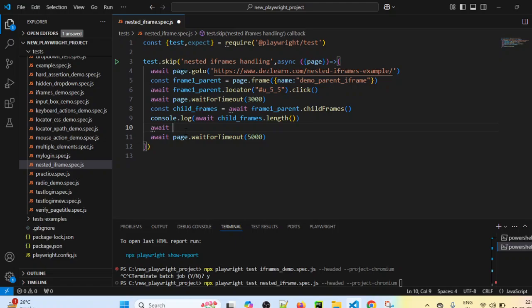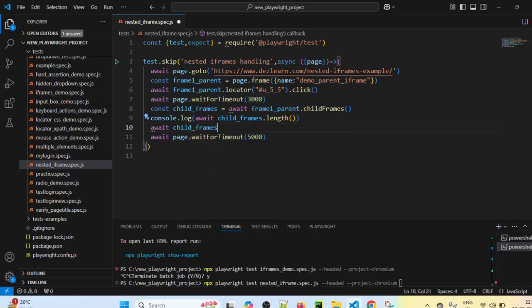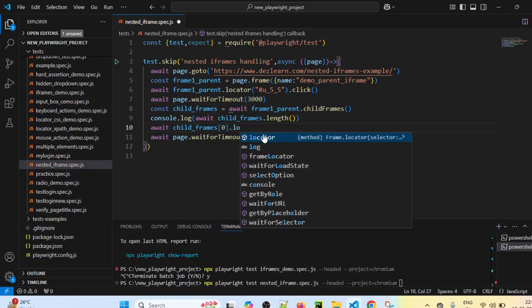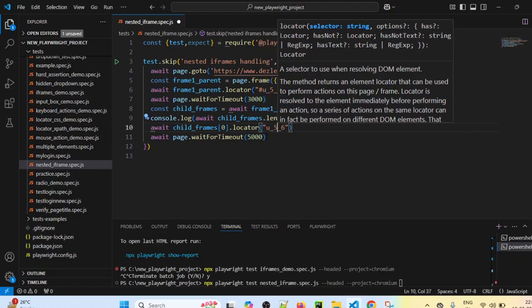So what we have to do is await child frames, and we want to capture the first one. So I am passing the index of that as 0. This is basically an array, or we can say a list format, and we want to find the first one which is present at index 0, and we want to find the locator. And what is the ID which we have captured for that button, that we have to pass here.